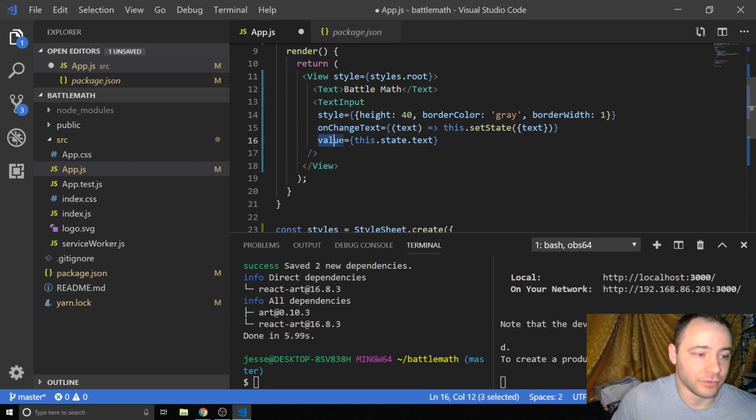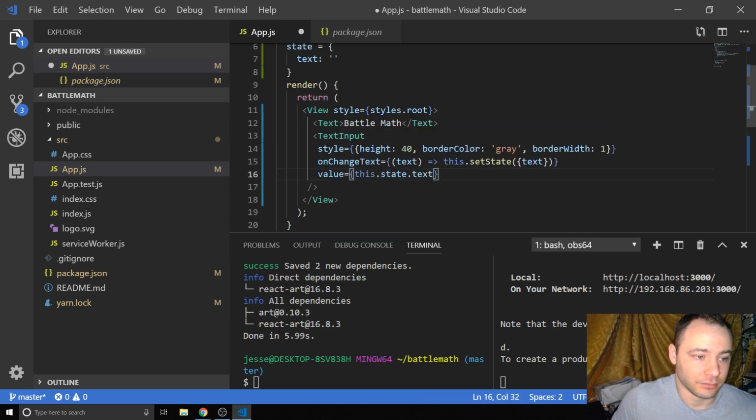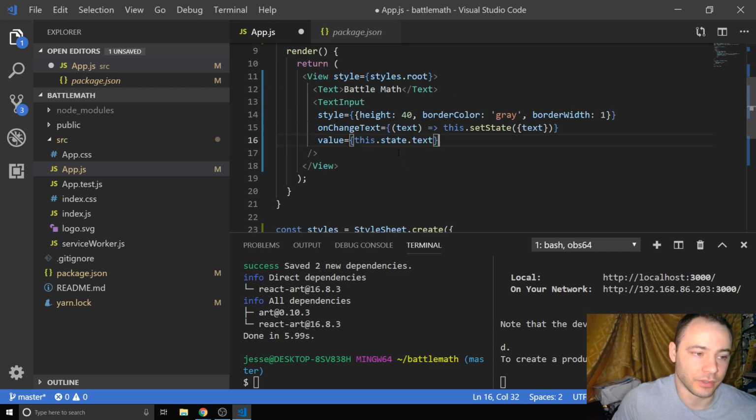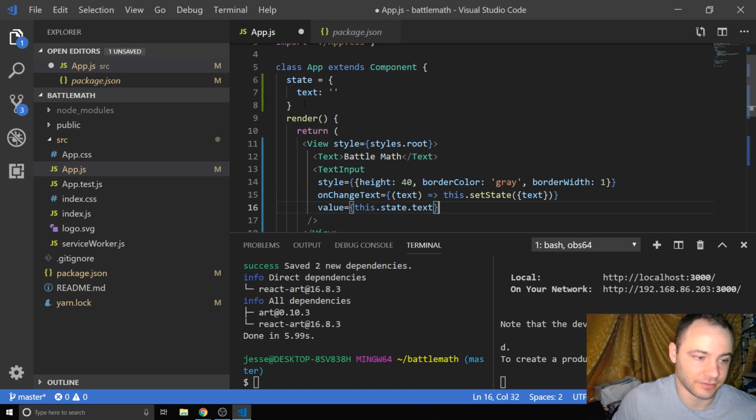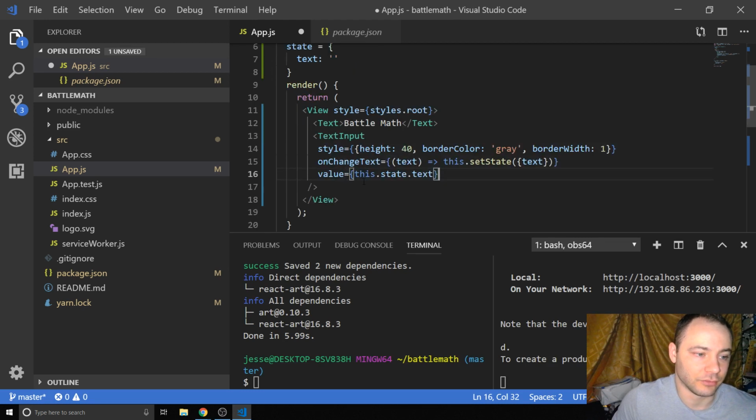And then the value of the input is actually the state, right? So it's kind of circular. You type in there, it changes the state, and then a change in state causes a re-render, which then changes the value. That's what's called a controlled input, a controlled component. There are other ways to do this, but this is the standard way to handle an input in React.